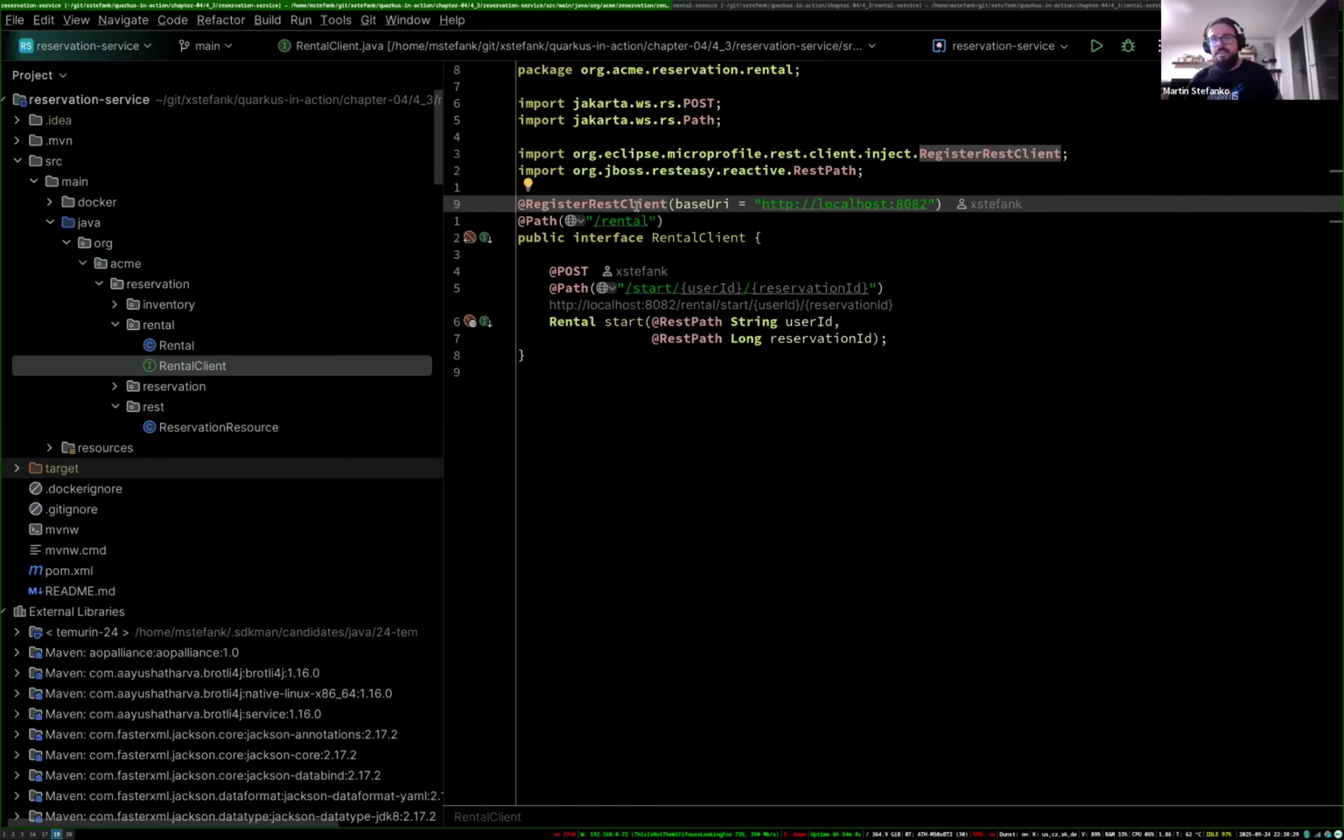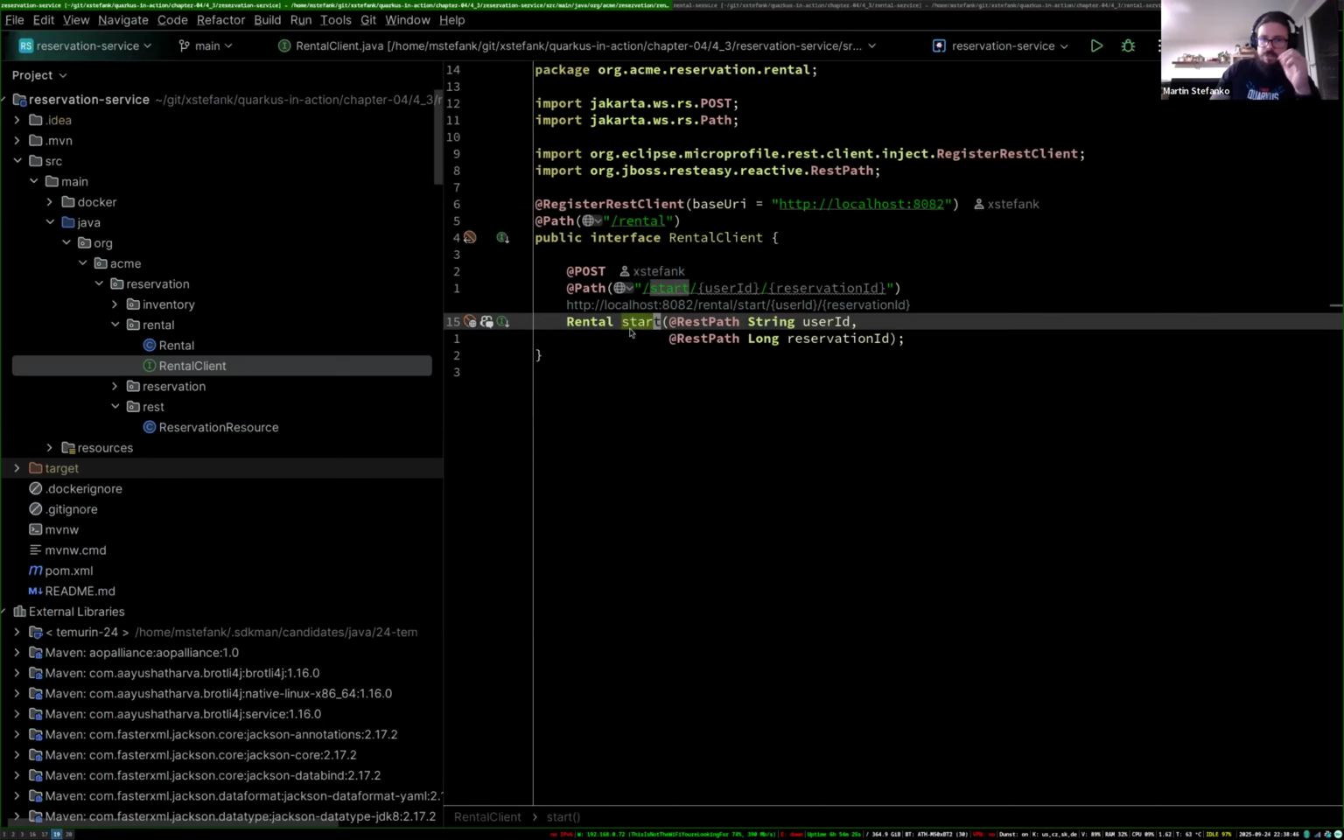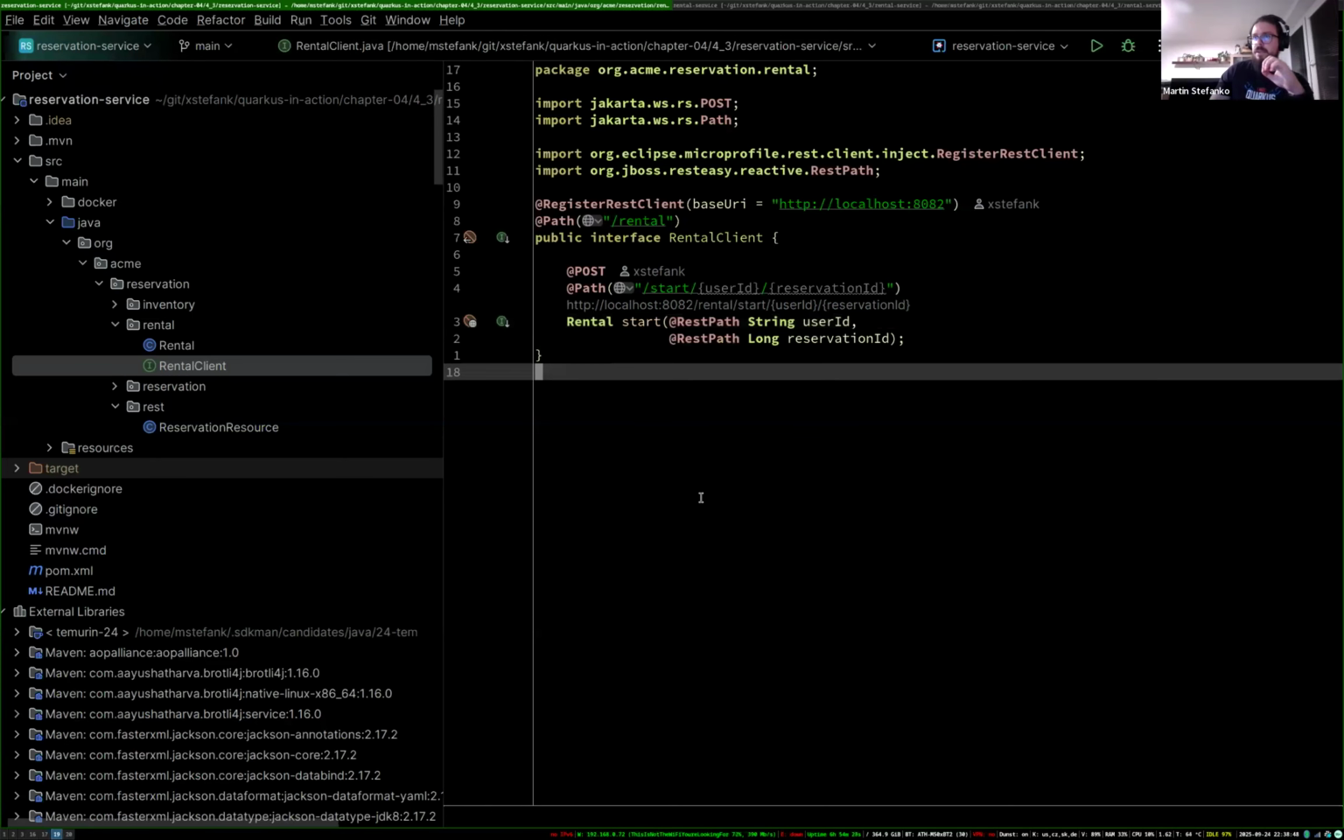And basically, there is also a way how to create clients in JAX-RS, but it's more programmatic and you need to define everything yourself. With Quarkus, you have this option to define it with REST client, which is, in my personal opinion, way nicer. So now, if I call this start method on any bean defined as rental client, Quarkus will automatically generate the actual client implementation in the background, and it will make the HTTP call to the rental service.